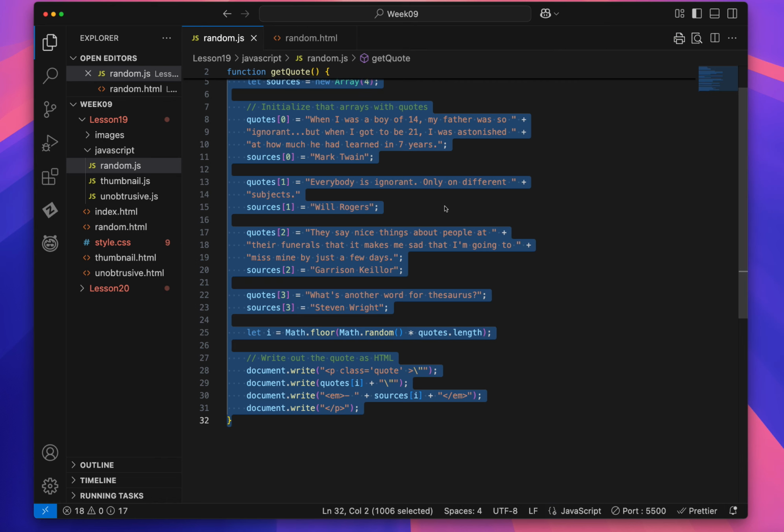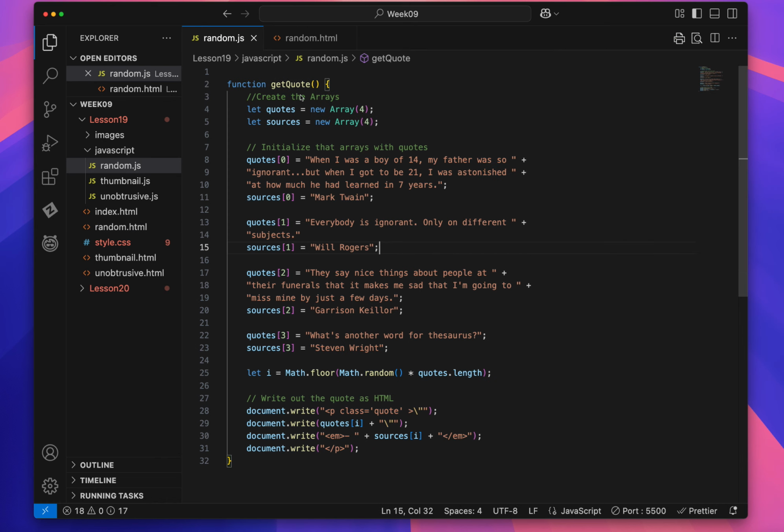All right. So let's take a look at the random.js. So what we've done is we created a function called getQuote. And then what we do here is we create these quotes and sources variables that are just arrays. And what they're going to do is they're going to hold the quote and the source of the quote, so the author of the quote. And so we have 4 of them. As you can see, these are zero-based arrays, so they start at 0. Even though we have 4 of them, they only go 0 through 3 on the indexes. So that's one thing to be aware of, is arrays are zero-based in JavaScript.